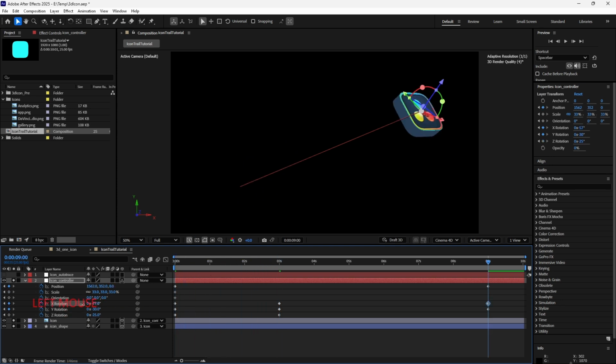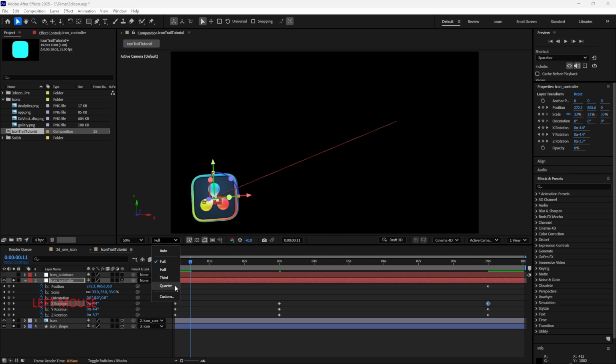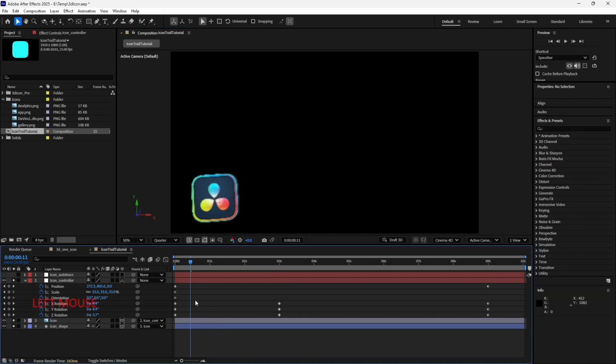Go back to 9 seconds. I want more changes on this frame, so I'm going to adjust the rotation value again. I think the setting is ready. It is time to play the animation. If you struggle playing the animation, change the resolution from full to quarter or third, maybe depending on your PC.